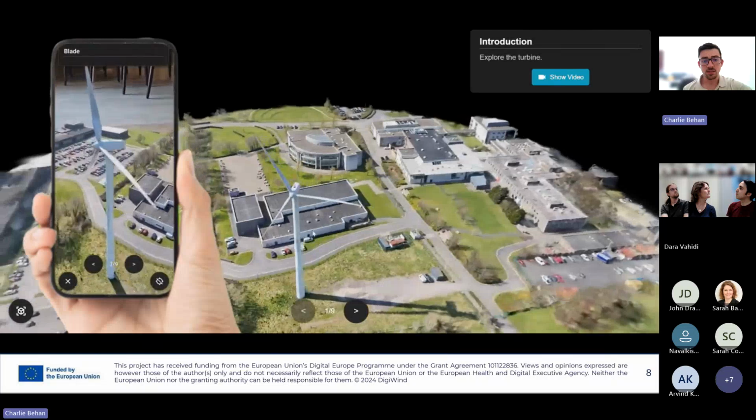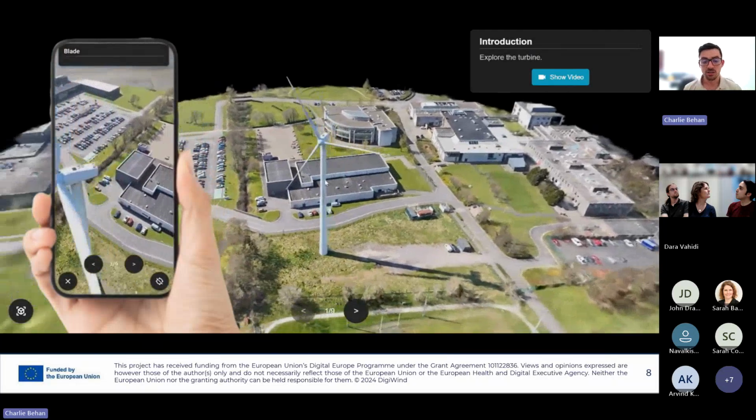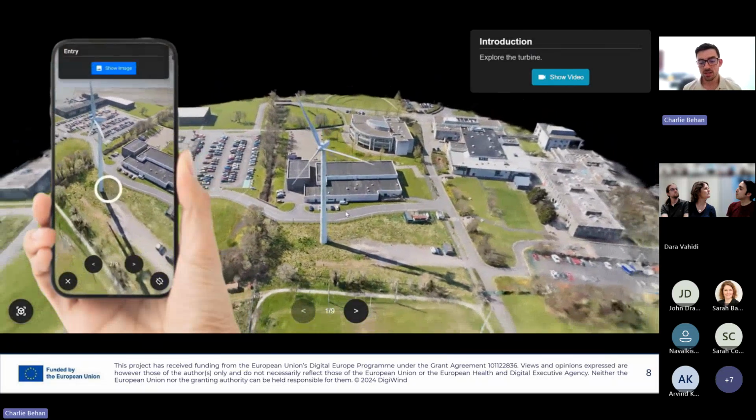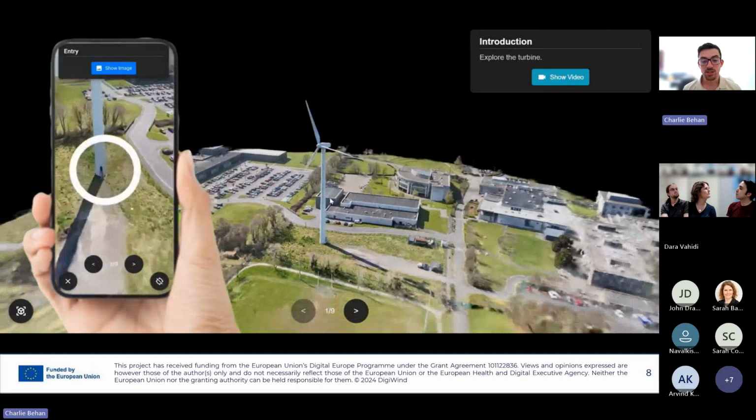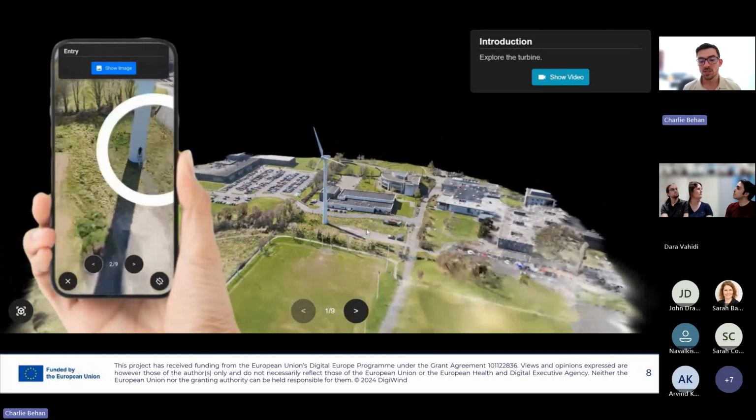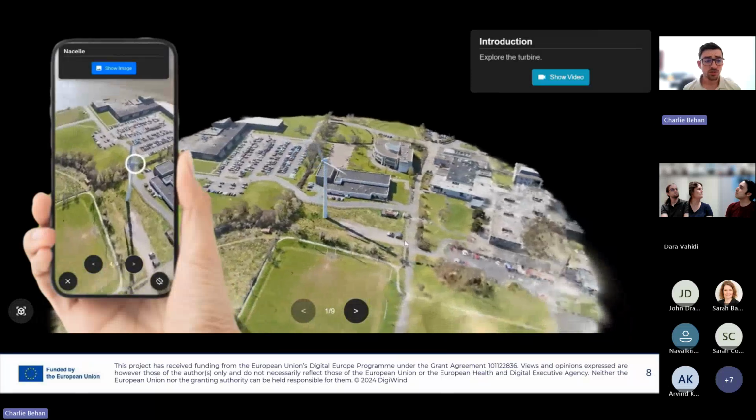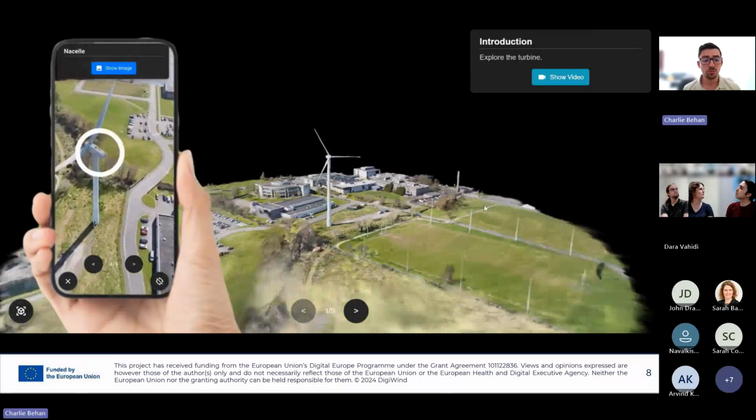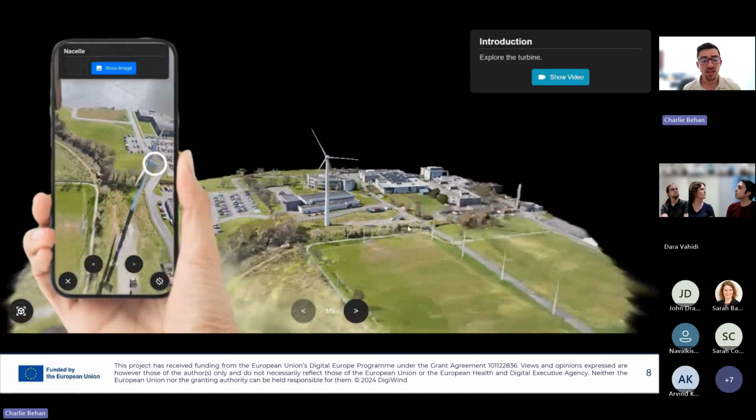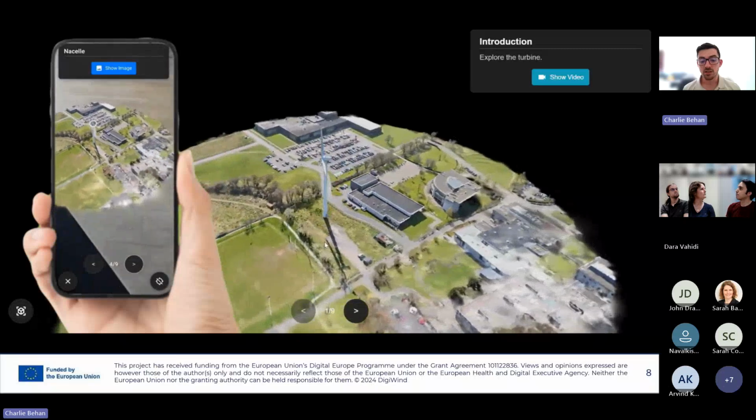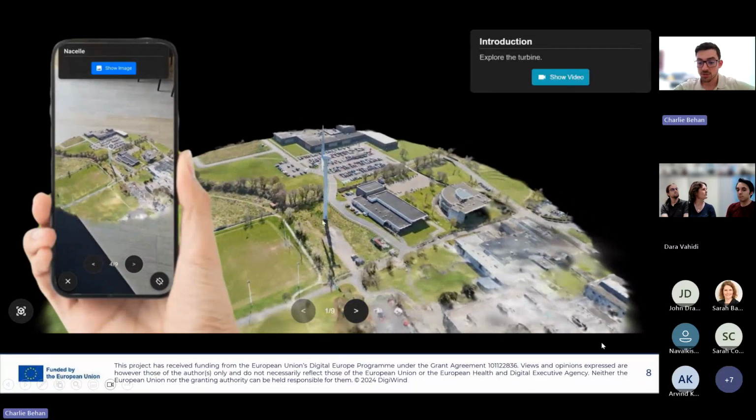So the idea is that these experiences, as they're just a URL link to access them, can be embedded in a learning management system throughout a course, just to make it more interactive. They can also be embedded or shared through social media links or advertisements to promote the courses and the learning content for these courses.